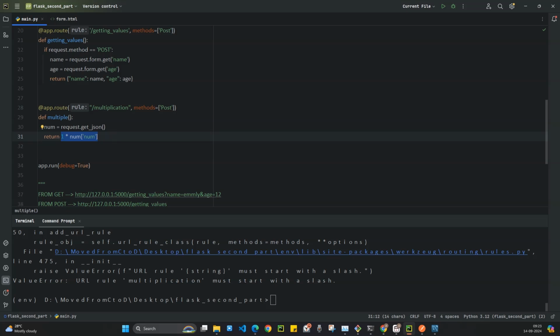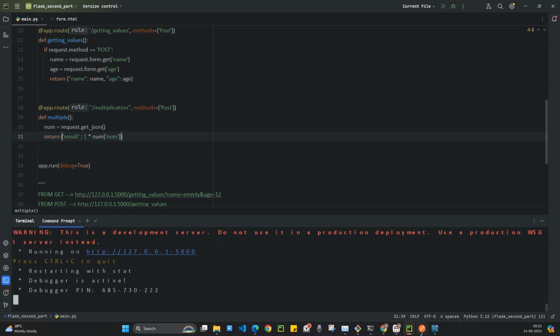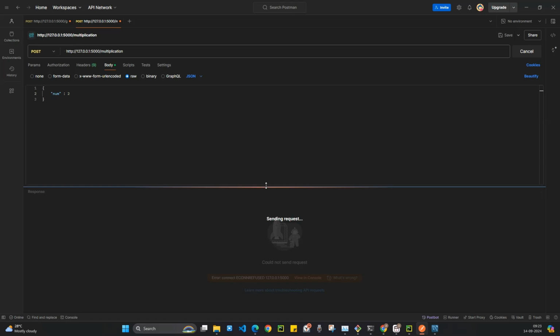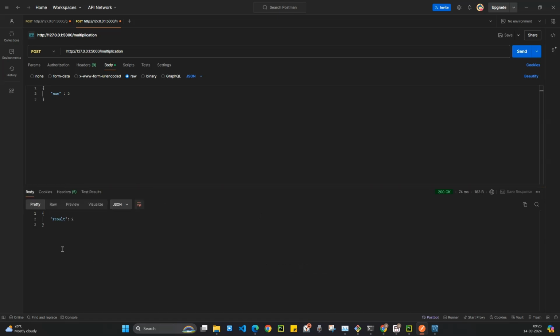The error was that I forgot to add a slash at the starting point. Now I will say result, and that's the thing. Now I will have this. Let's see. So result at two, right? Let's see. I will give.